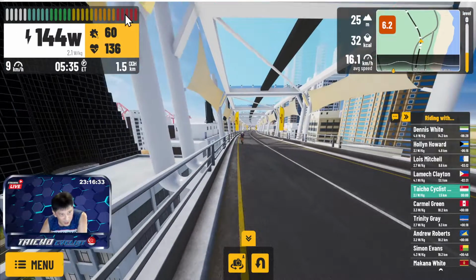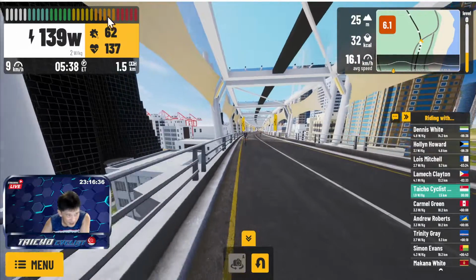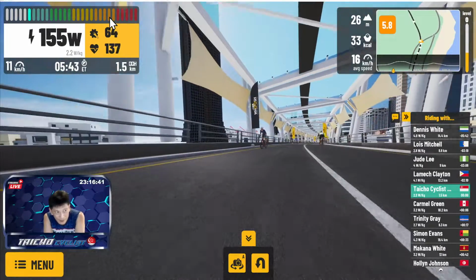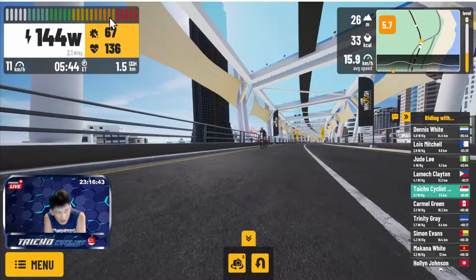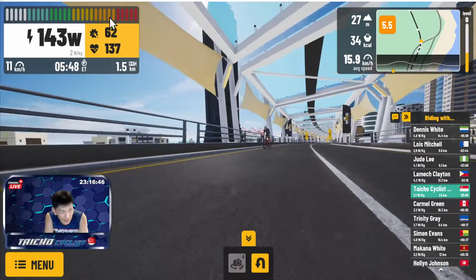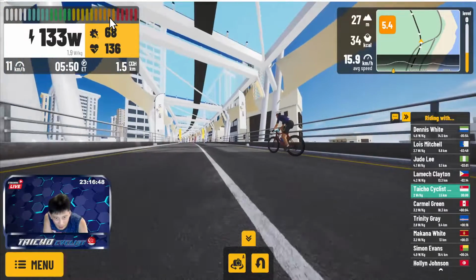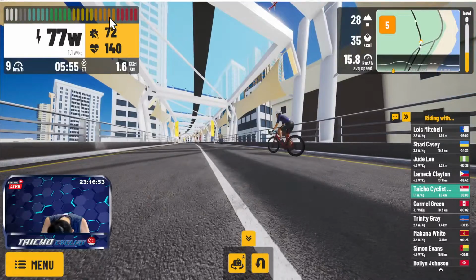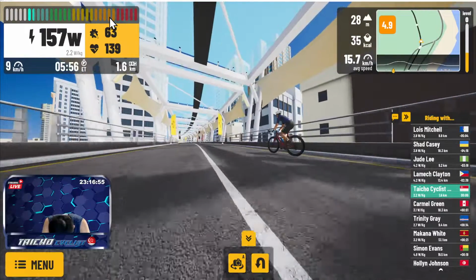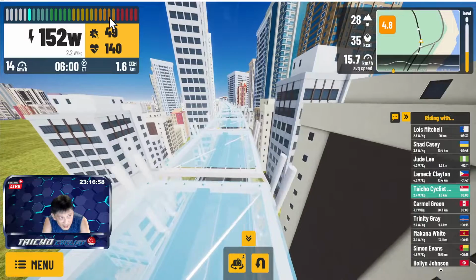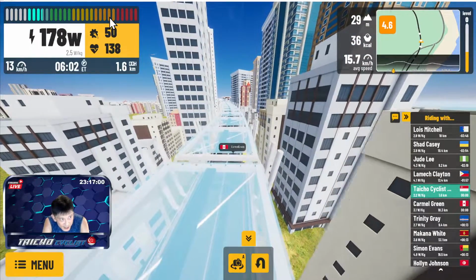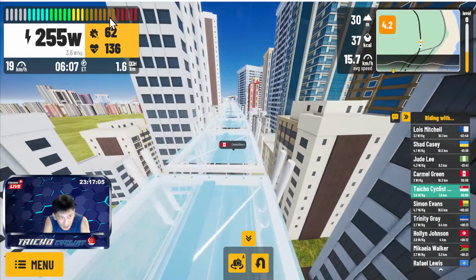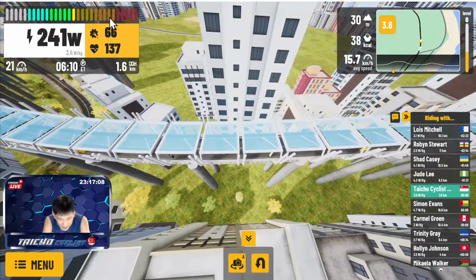So what do these bars do? Lots of colors you see here. They come into play especially when you draft. Right now it's showing you your power. See there? I raise it up, it lights up more. So it shows your intensity.